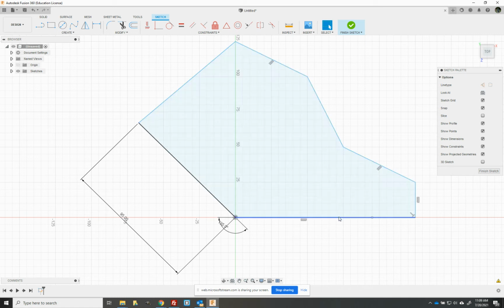Now, these lines are blue. This line's black because I created a dimension to it, okay? 95 millimeters at 135 degrees. This line now is also black. Well, it's constrained. All right, it's got a horizontal constraint to it. It's also perpendicular. This line cannot be adjusted.